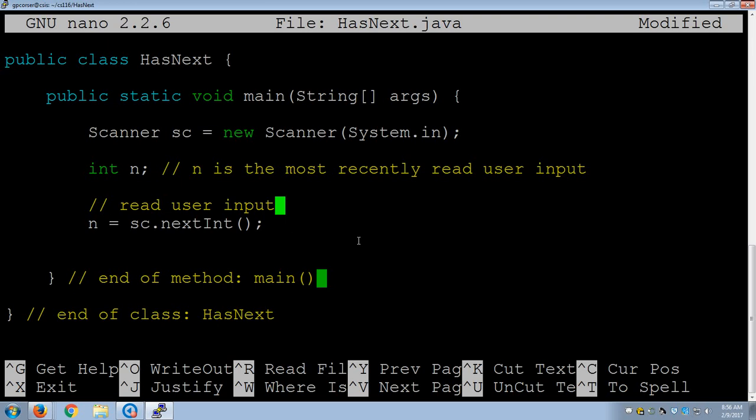You could put it at the end, or you could put it at the top. It doesn't really matter. But this line right here, you would not put in your diagram. But this line, you absolutely would put in your diagram. Reading the user input, that is going to be in your diagram.